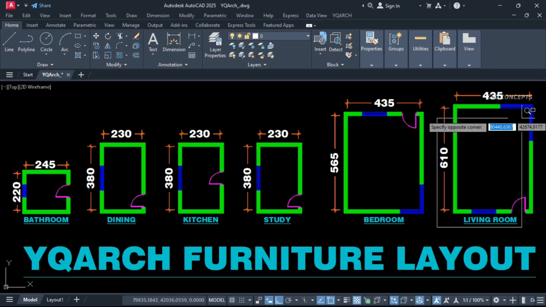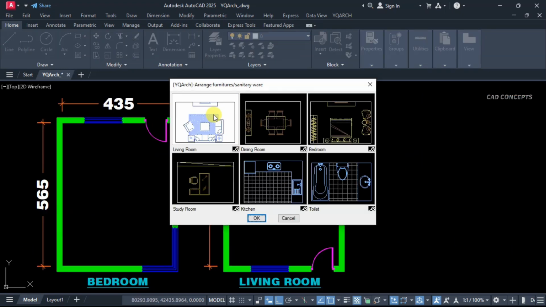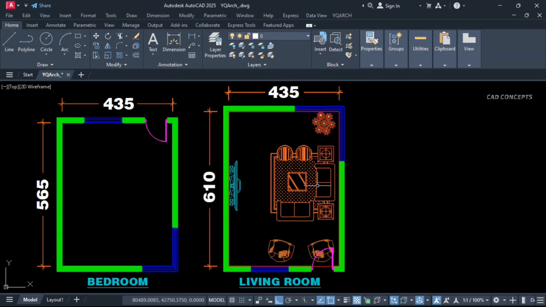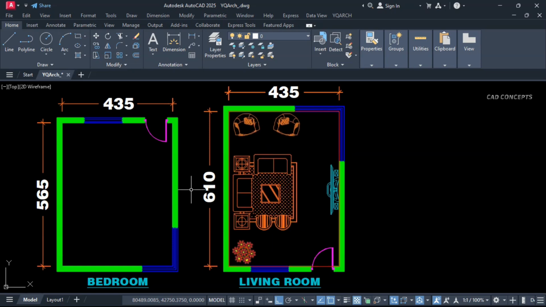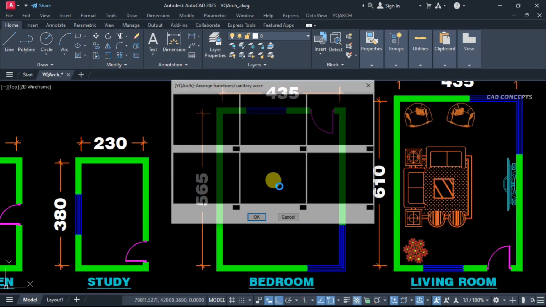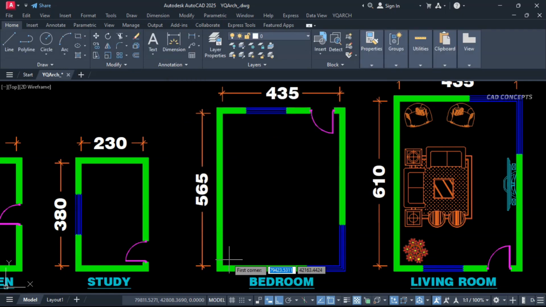We will place here, let's say the living room. What you do is type the double J command, choose living room, and take a 2-point rectangle. Just place it like this. We are getting a perfect customized furniture layout for each block. Let's do the bedroom area: double J command, choose bedroom, and take a 2-point rectangle.